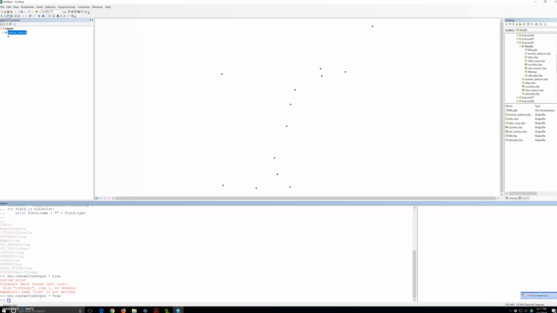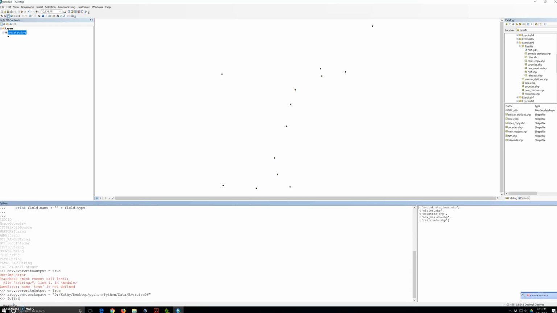I'm just going to type it in, because there was no need to type it in the Python window. So I'll have arcpy.env.workspace equals the path to exercise 6, and then function list equals arcpy.ListFeatureClasses(). And then I have a print of function list.